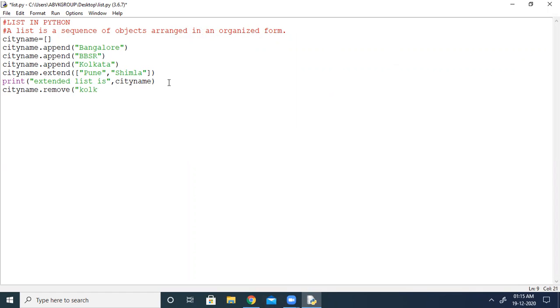So I have to write. Then close the bracket. Now we will see whether that value has been removed from the list or not. So for that, what I have to do? Print name of the list. What is the name of the list? The name of the list is city name.